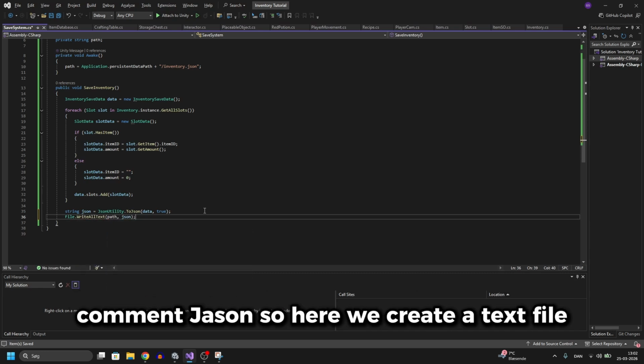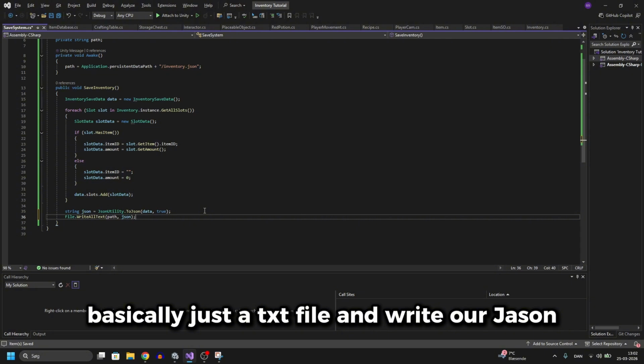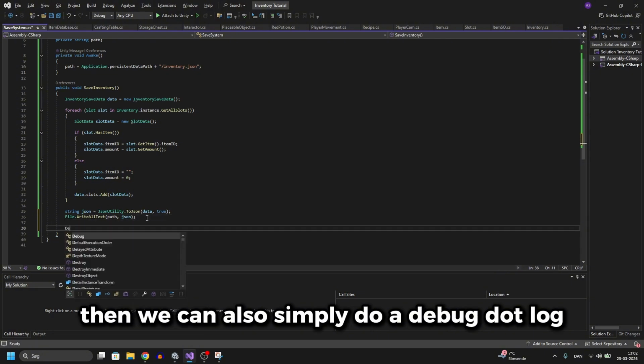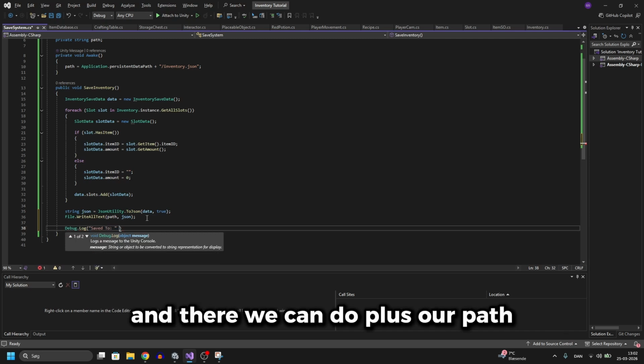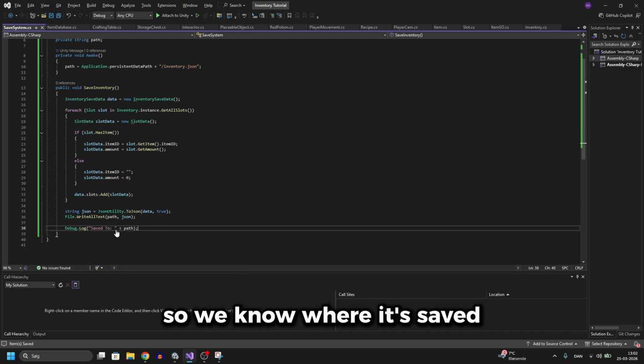So here we create a text file, basically just a txt file, and write our JSON. Then we can also simply do a Debug.Log, where we can do "saved to", and then we can do plus our path, so we know where it's saved.